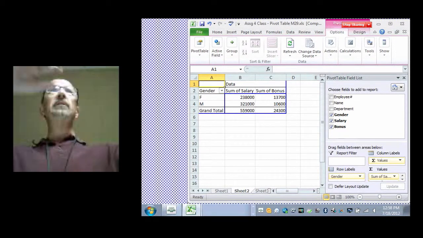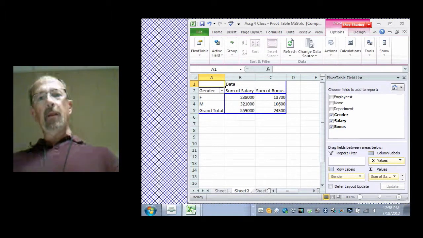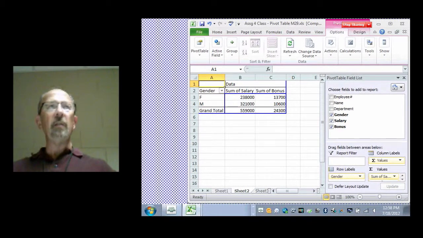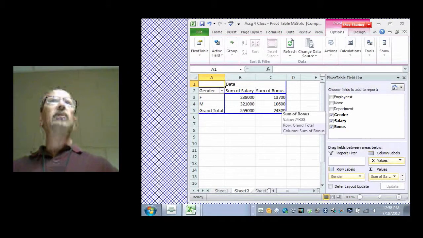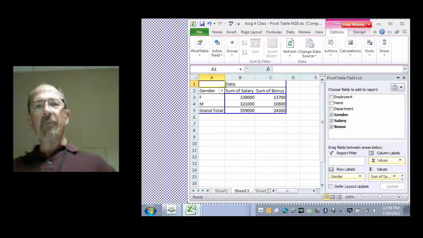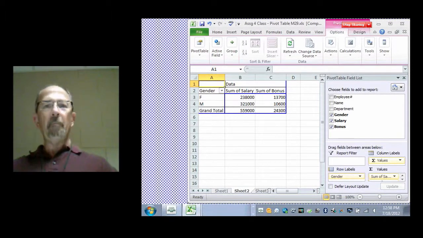It's really cool. You get this database and you do up a pivot table, and I can tell bonuses. The females got more bonuses than the males. Hey, what's going on here? They must be working hard. Okay, females have a total of 13,700, males have a total of 10,600, and the grand total bonus is 24,300.